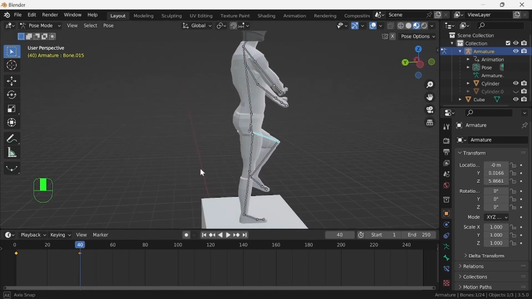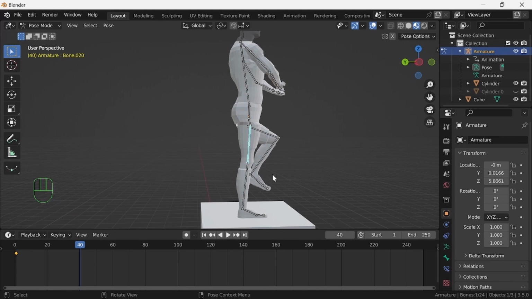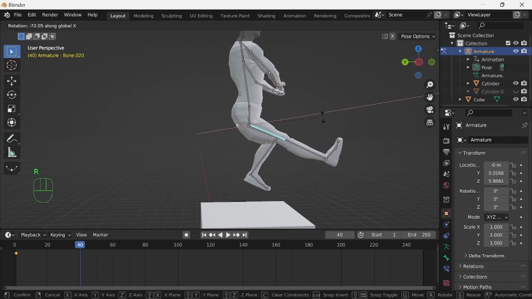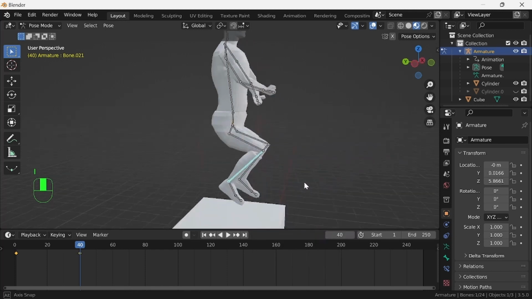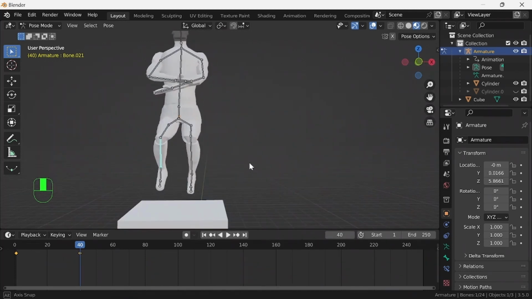Now for the last limb. Arrow X. Keyframe. Arrow X. Keyframe. Okay. Now let's move to frame 120.